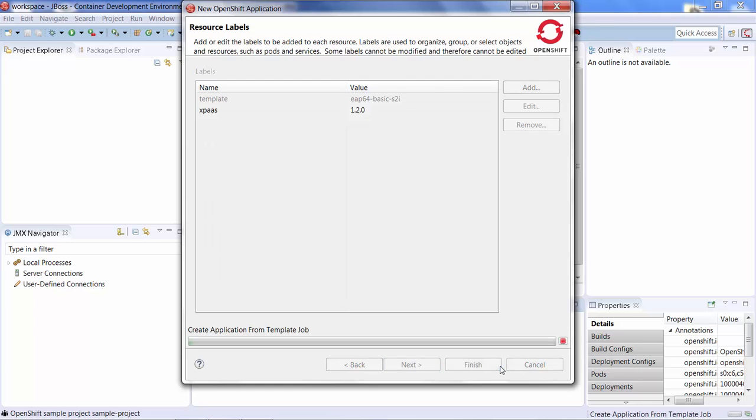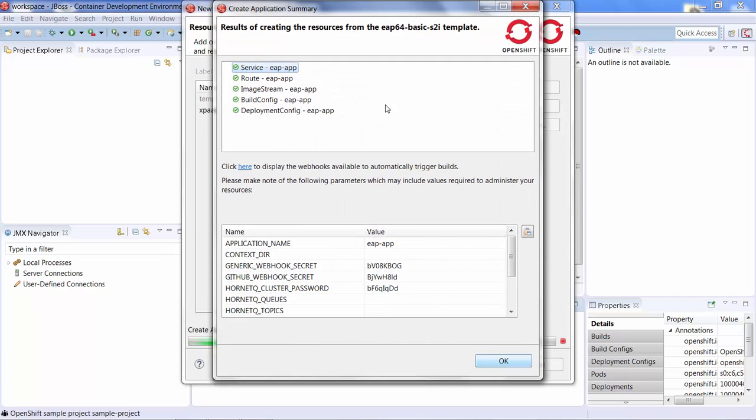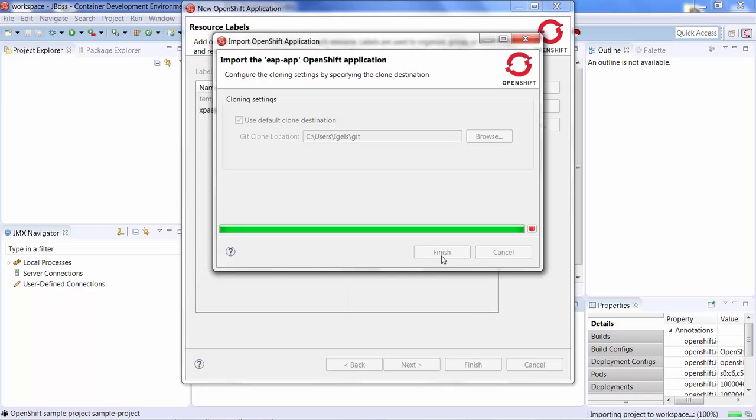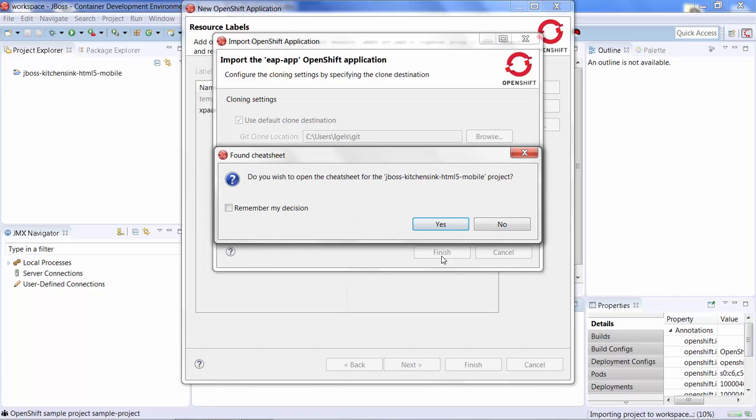Next, finish. There is the list of OpenShift resources we are going to create. Finish. So yeah, tooling is cloning this project to the Eclipse workspace.